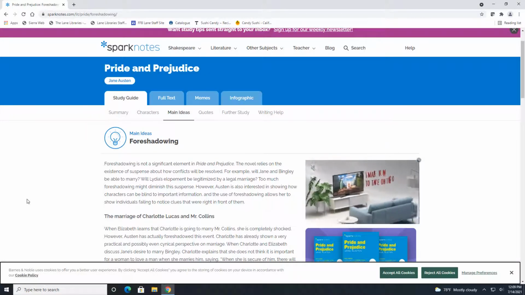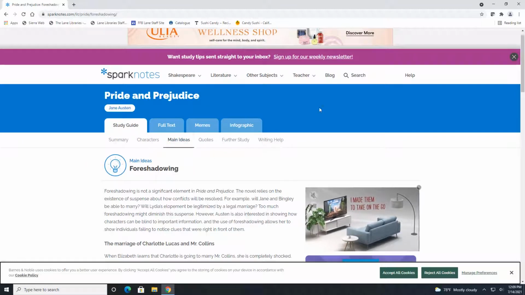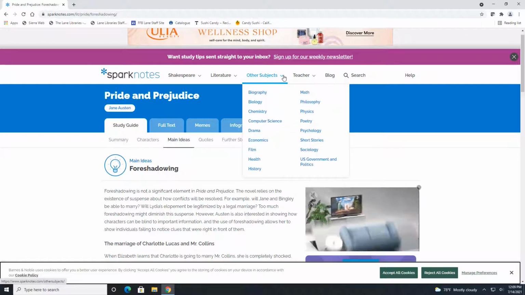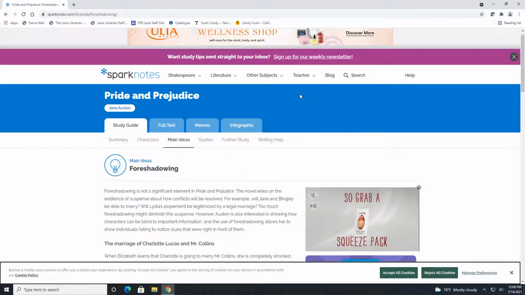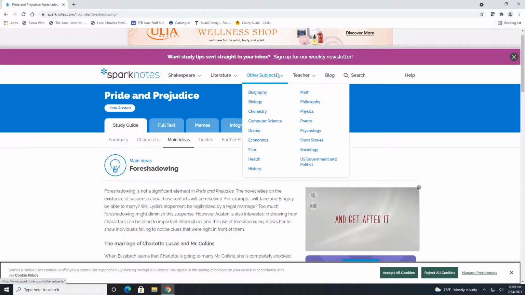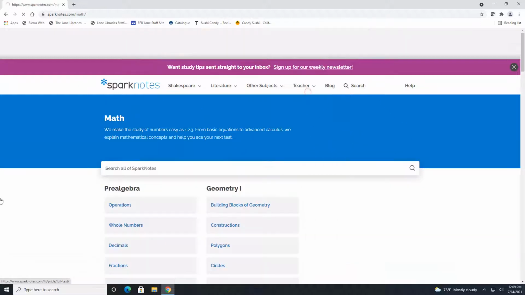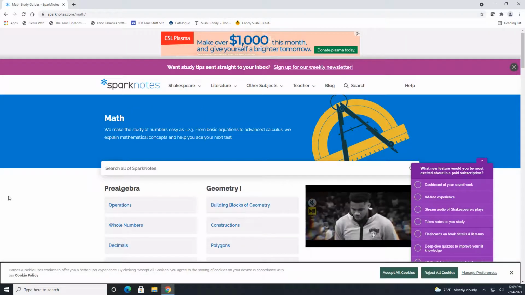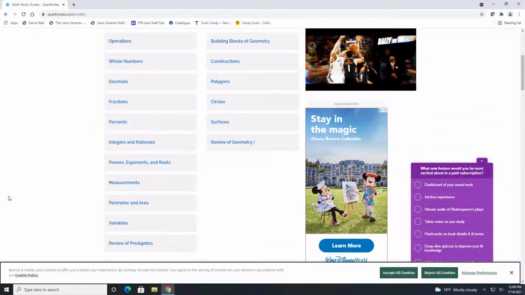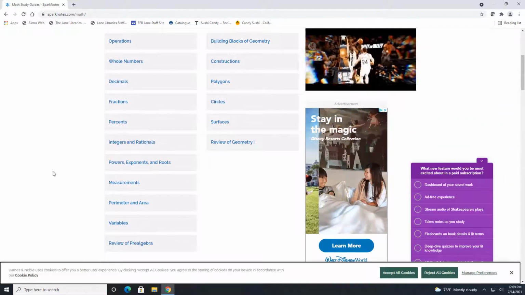And if you're interested in a different subject, you can click on the other subjects up here at the top, and you can select one from the list. And as you can see, there are a lot of different helpful guides depending on what subject you're interested in. So we can click on any one of these to learn more. So we'll click on math. And you are just going to navigate this the way we just did with Pride and Prejudice. You are going to go to whatever section you needed help with.